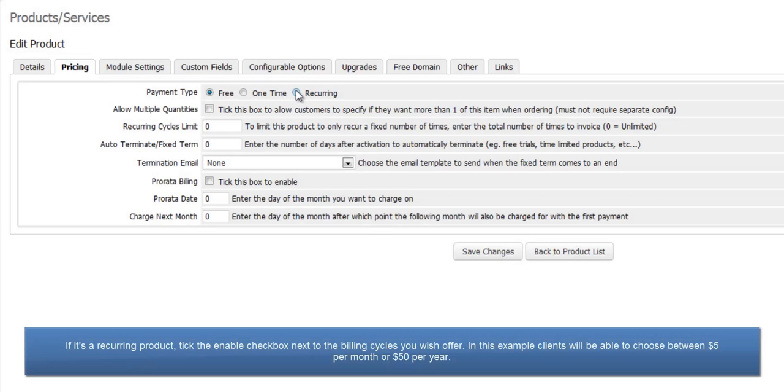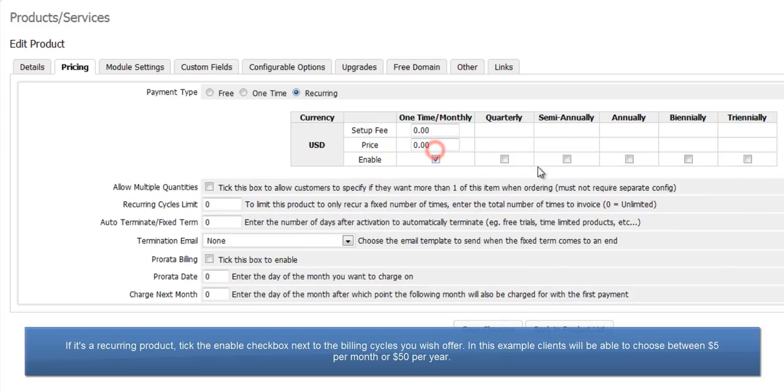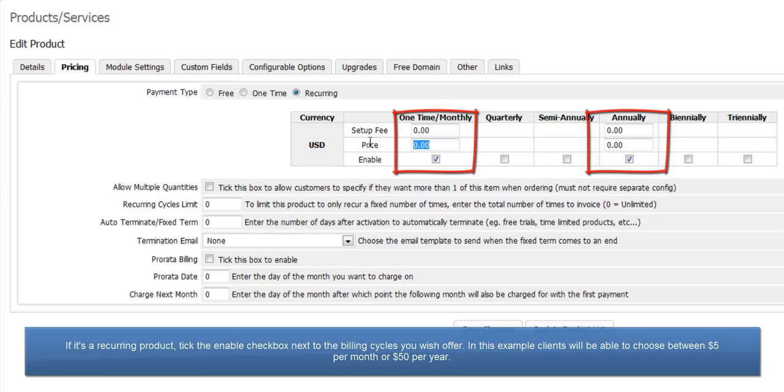If it's a recurring product, tick the Enable checkbox next to the billing cycles you wish to offer. In this example, clients will be able to choose between $5 per month or $50 per year. You can, of course, enable as many billing cycles as you wish.